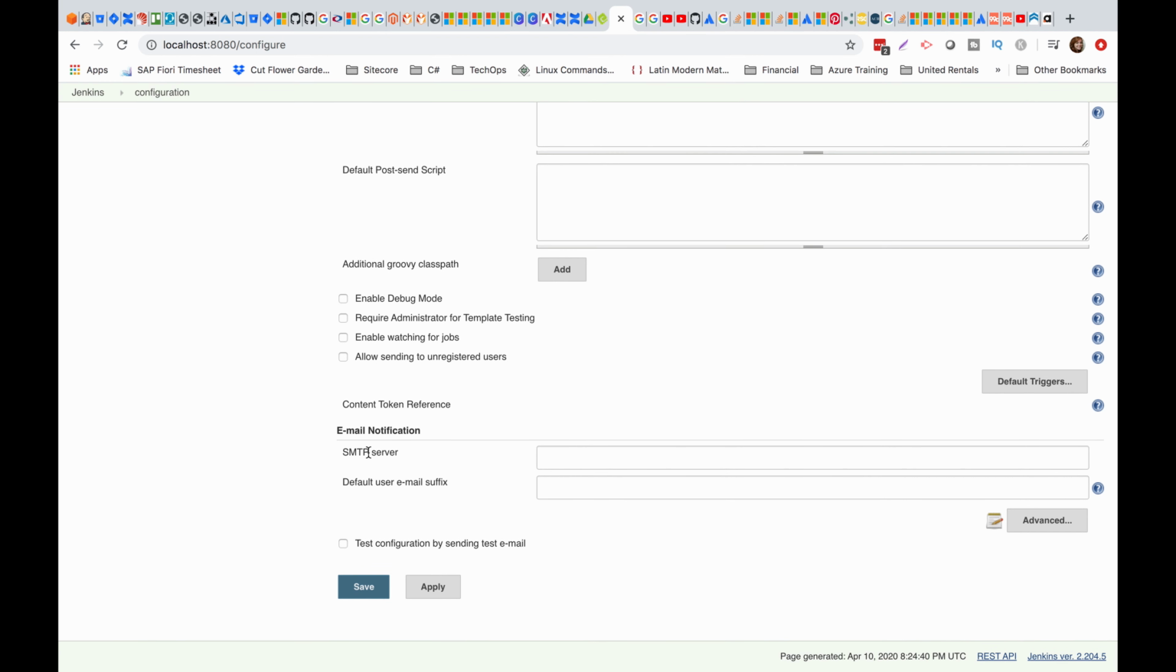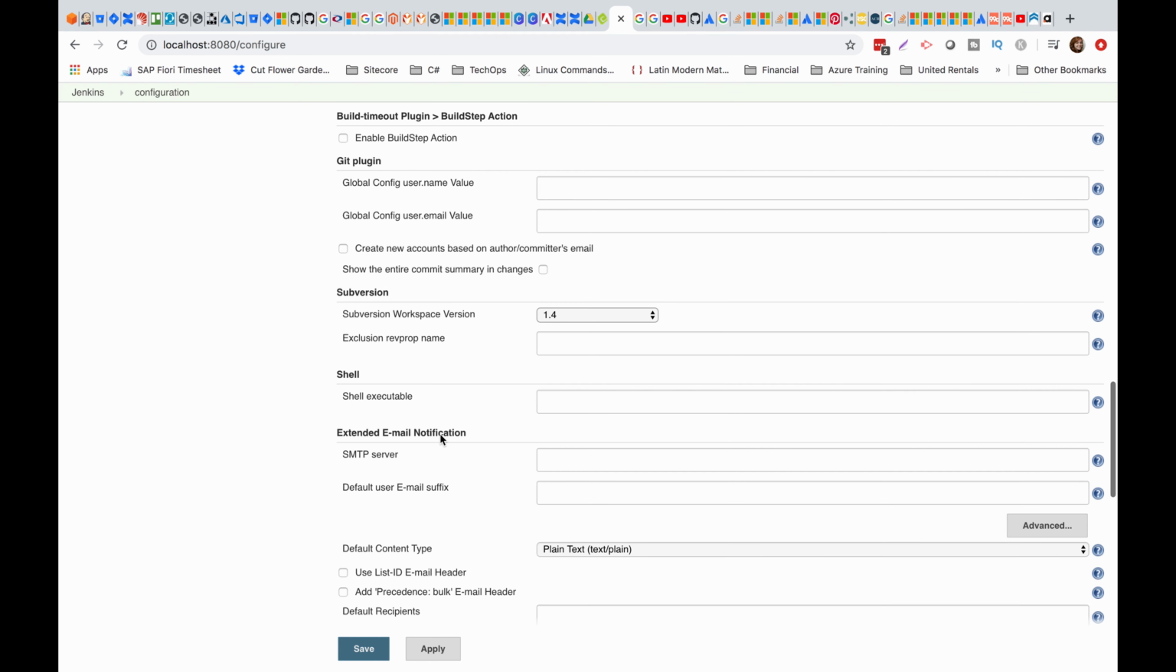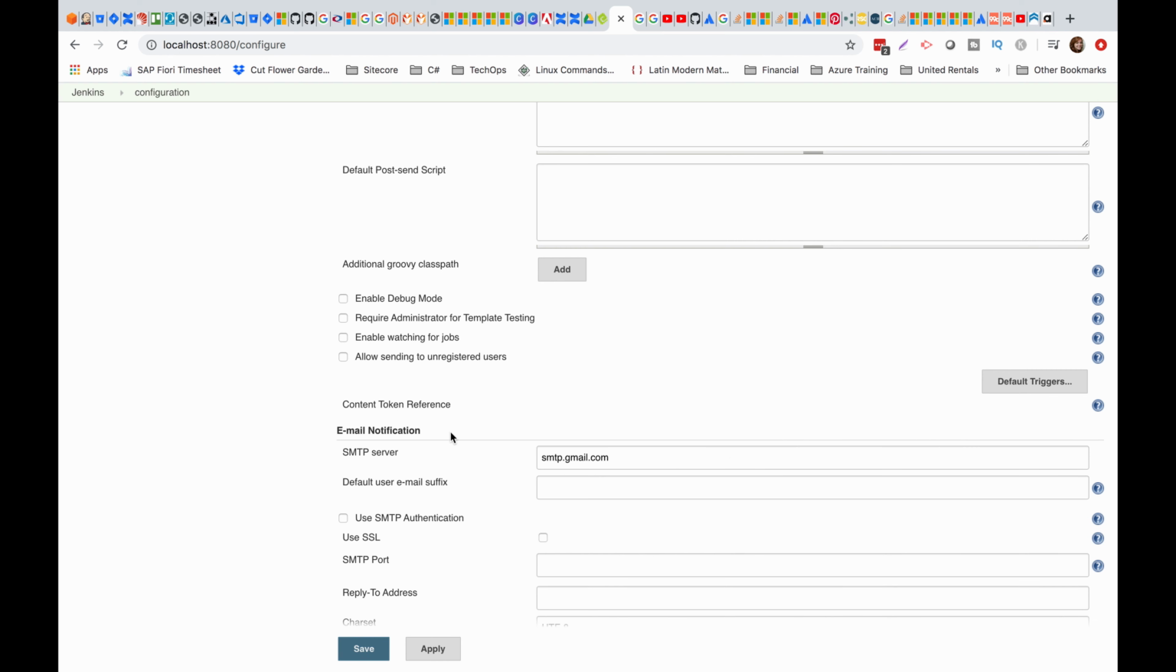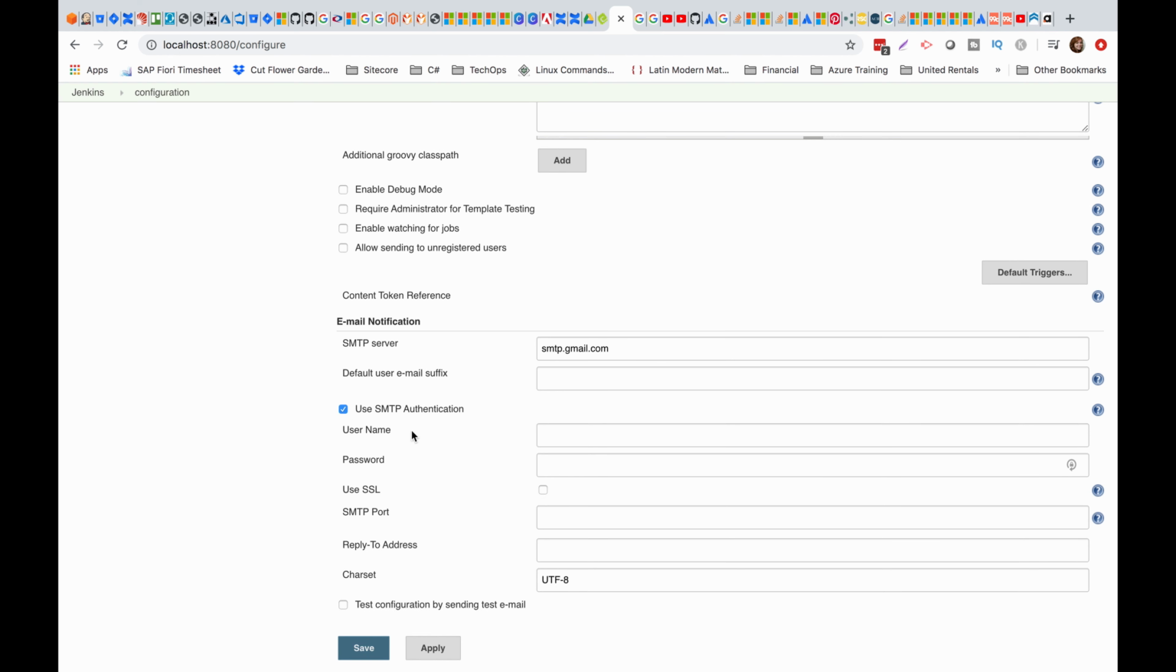And we're going to scroll all the way down here, to email notification. Now we do have the extended email notification up here, but it's much easier to test here first with everything. So let's fill out this information. Gmail.com. Don't need to worry about that. Use SMTP authentication. So username will be my email address.